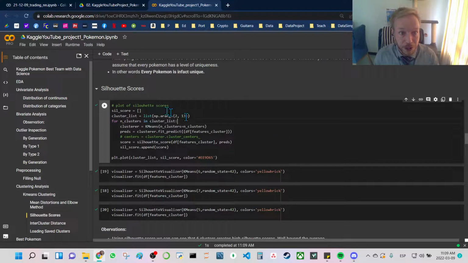Okay, next we'll look at the silhouette scores in our cluster analysis. So to start off, we'll go sil score and we're going to create an empty list and assign that to sil score. We're going to create a list of clusters. So we're going to start with 2 and go up to, but not including 13. So 2 to 12. And we're going to loop through that list.